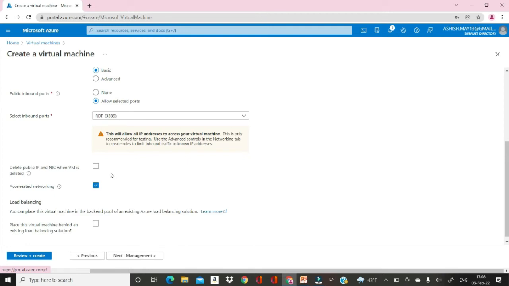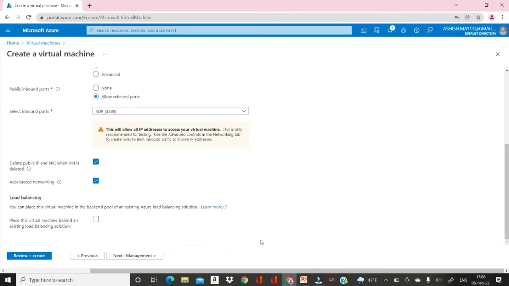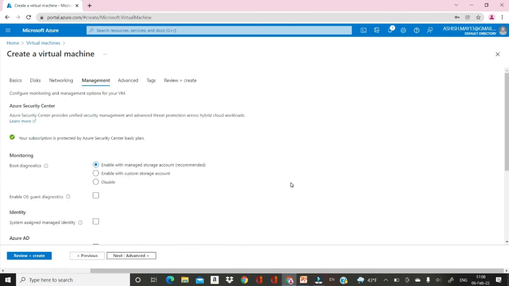And then this also we can select. That means when you are going to delete your virtual machine, do you want to delete all the IPs which are assigned and other things associated with this machine? So I said yes. Then go to the next.